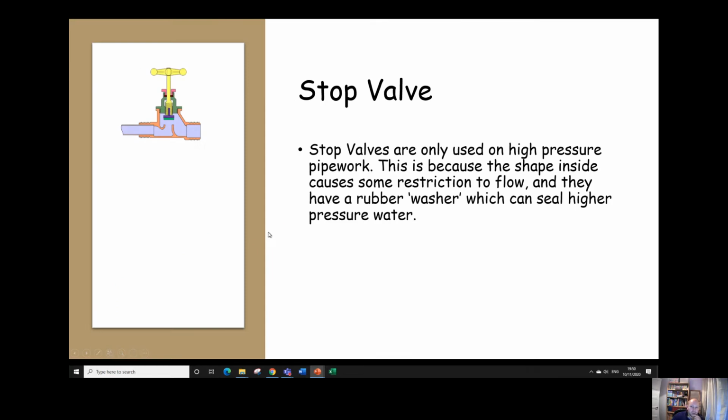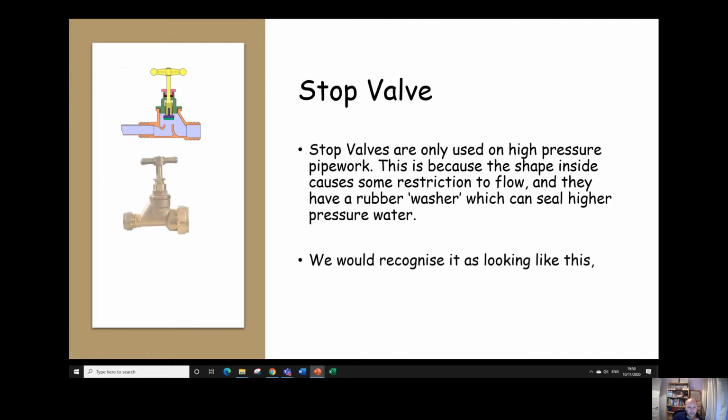Okay, stop valve. A stop valve you would only use on high pressure pipework. The reason for that is because the shape of it restricts the flow. You can see that the water would have to come in here and then go up and back down again. It can restrict the flow. It's quite good. We can use it in high pressure pipework because it's got a rubber washer which screws down onto a metal seat, gives us a nice tight, watertight seal, even against high pressure.